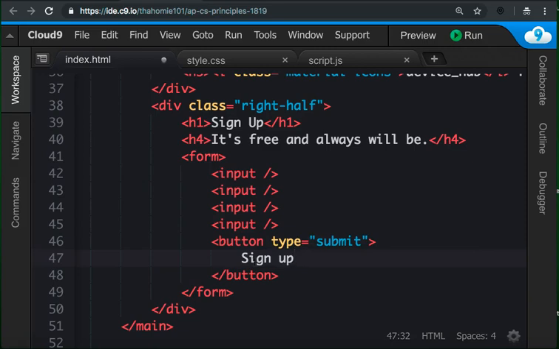Now at this point, my right half is actually pretty solid. This is almost exactly what I want. I just need to give the inputs some information so they look nice. Oh, I also want people to sign up with Gmail, huh? So I probably need one more thing down there. Just a section to allow them to authenticate with Gmail also.